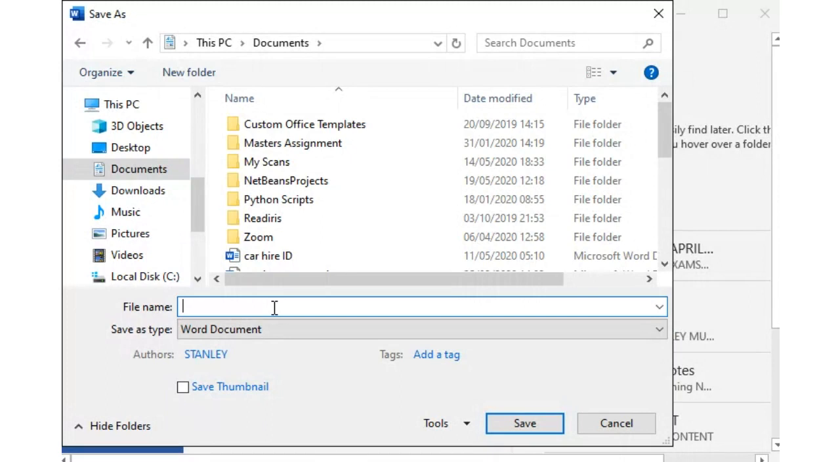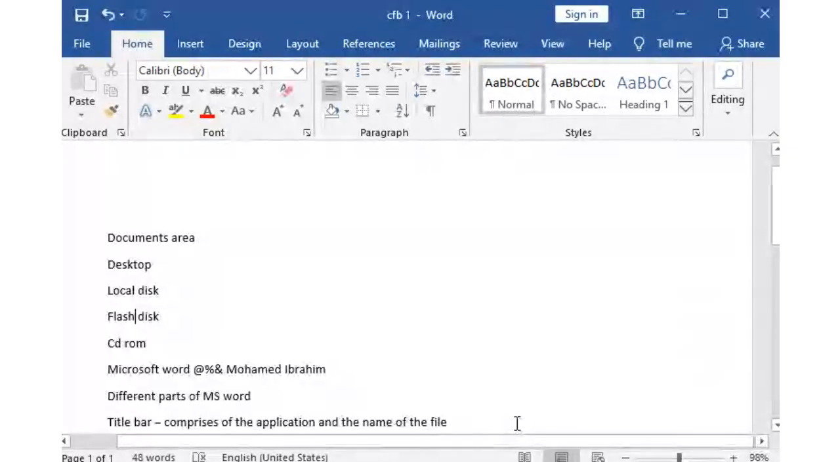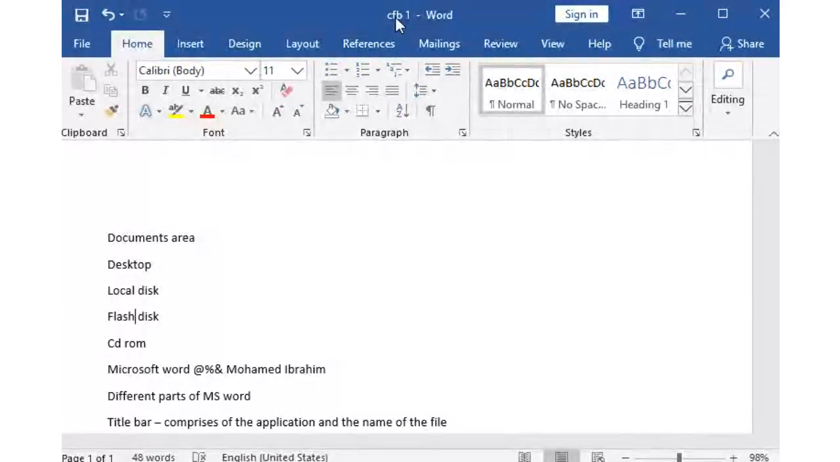Click the Save button. What has happened? You note something has happened. What I told you in the title bar, we have the name of the file and the name of the application. The name of the application is Microsoft Word, but the name of the file is CFB1. So I have saved this document in my documents folder.